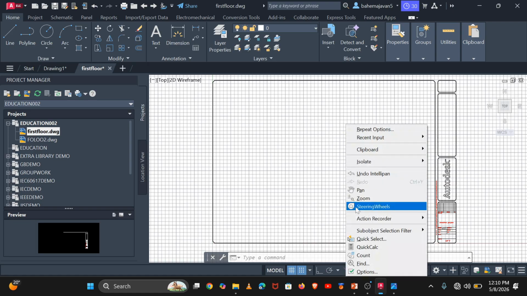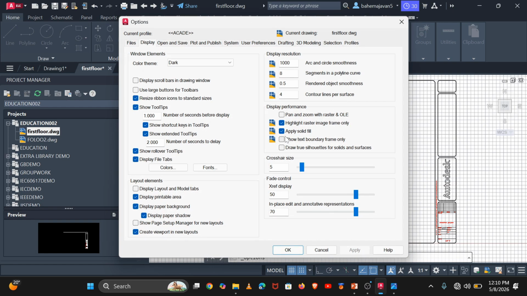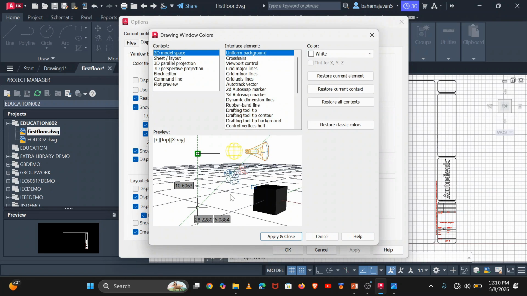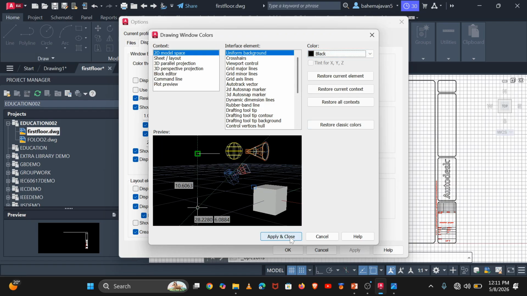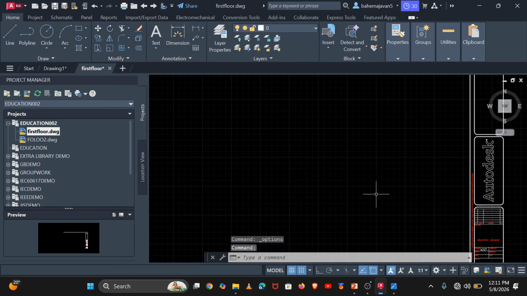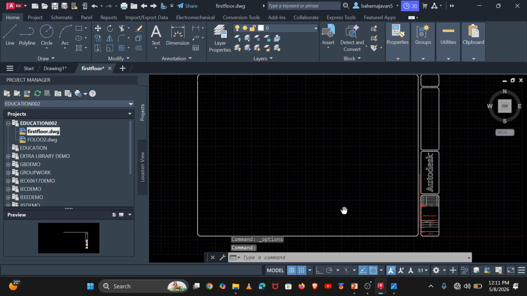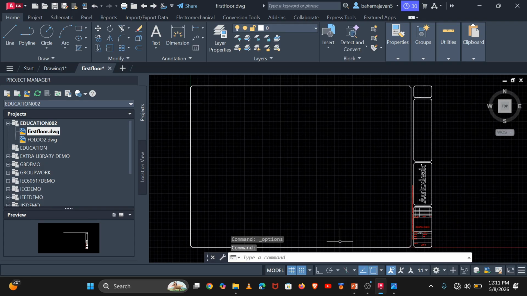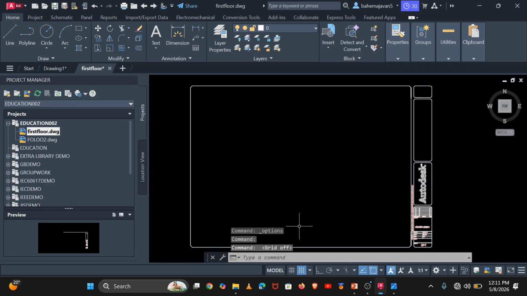Again, you can come and go to the options, so that we use the background without hesitation. Let us choose a black background like this, then apply the changes, and we click OK. As we turn off this grid, you can see the grid is already gone. Now we can go and draw anything that we want.